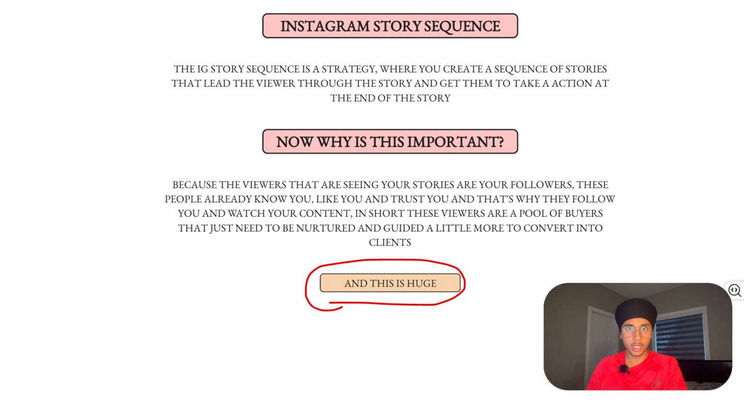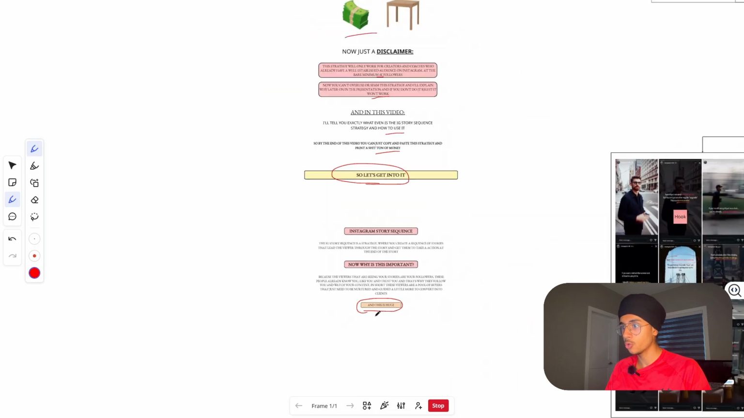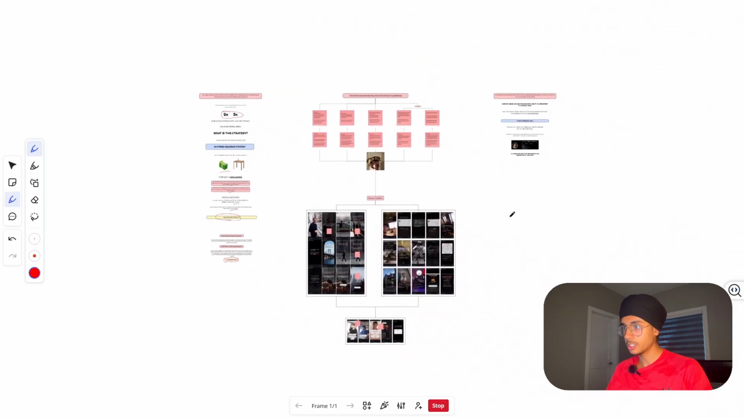So if you just market to them using a story sequence, if you lead them through a story, if you build trust with them, if you nurture them a little more, if you show them case studies and tell them to take action, this can be huge. You can print a lot of money. You can get so many warm leads that are begging you to just take their money and work with you. You just need to nurture and push them and guide them in the right direction. You just have a pool of buyers that are sitting there and you're doing nothing with them. So let's fix this and let me show you this IG story sequence strategy in action.